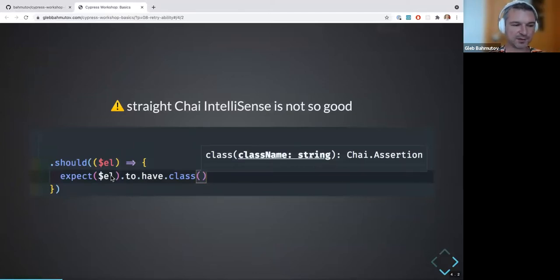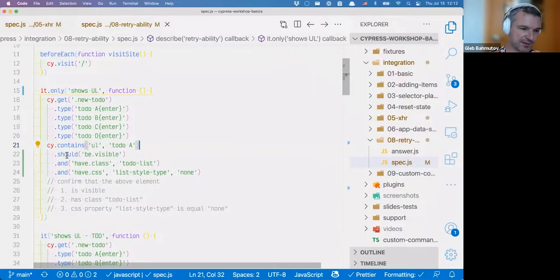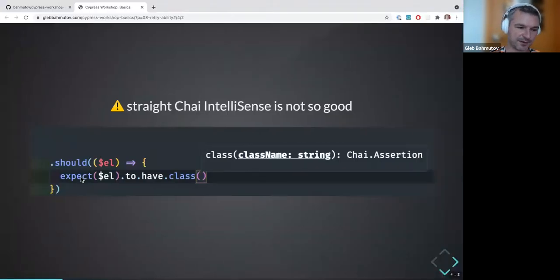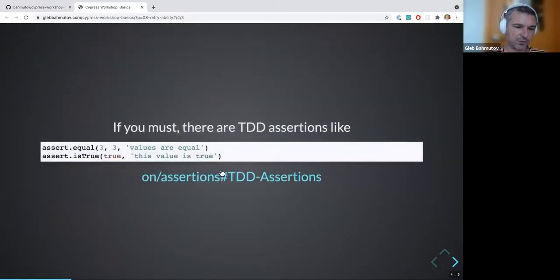If instead you use expect to have class, so instead of the should command or assertion command, you use BDD assertions like this, then this just comes straight from Chai, and there is no IntelliSense because it's not written by Cypress. It's just a library. Cypress does include test-driven design assertions like assert.isEqual, assert.equal, assert.isTrue, but these are very primitive. I don't suggest you use them.